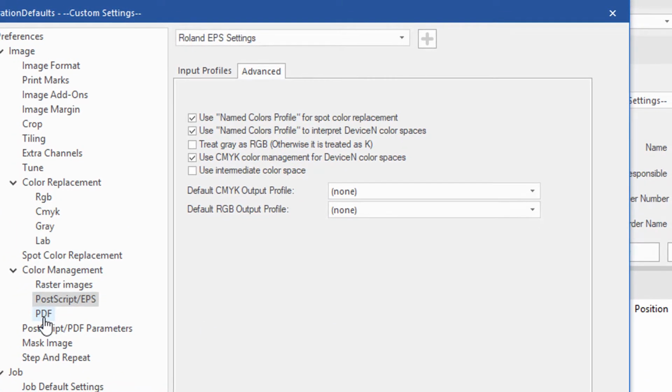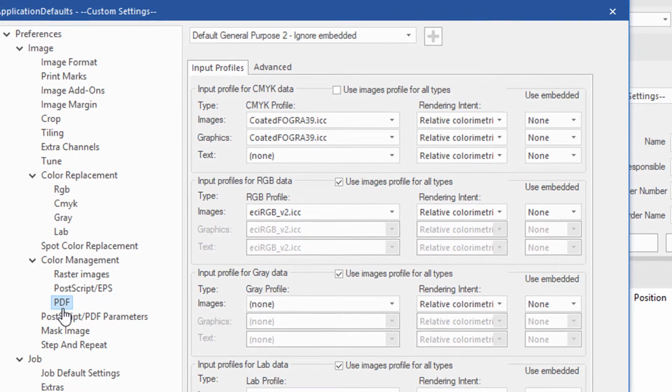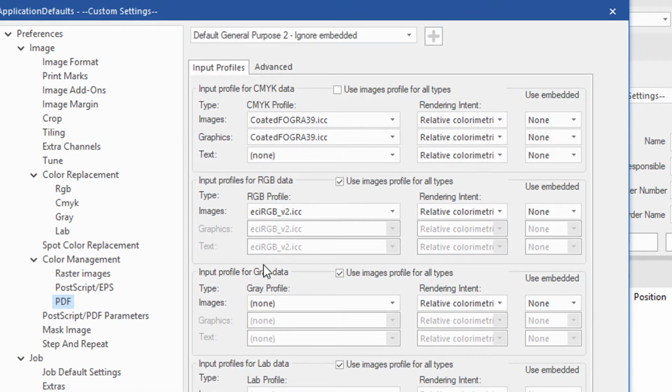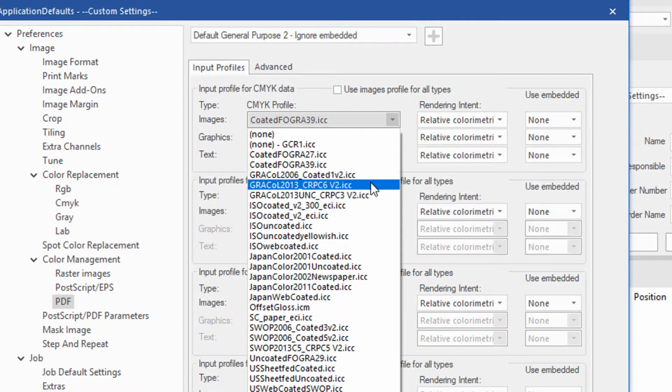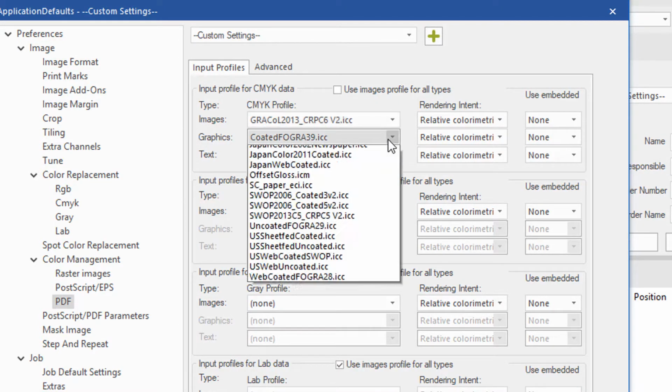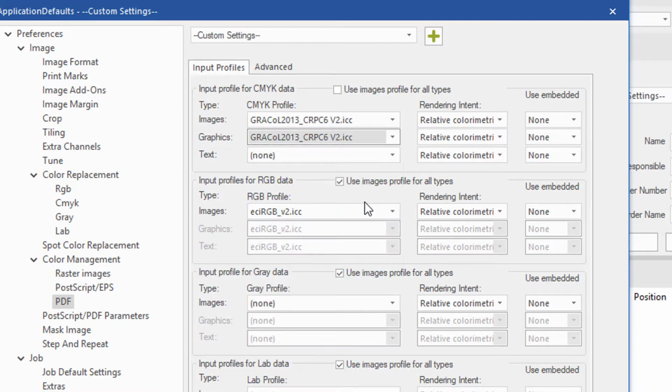The last settings we'll work on is PDF. Once again, for CMYK, we will select Grackle 2013 for images and graphics. We'll leave the rendering intent again to relative colorimetric. For embedded profiles, we will choose Profile. We can leave text at none.